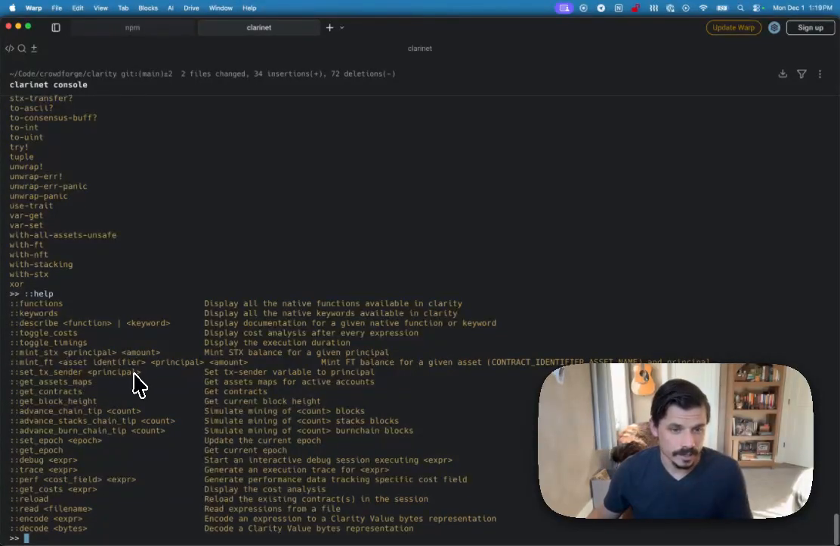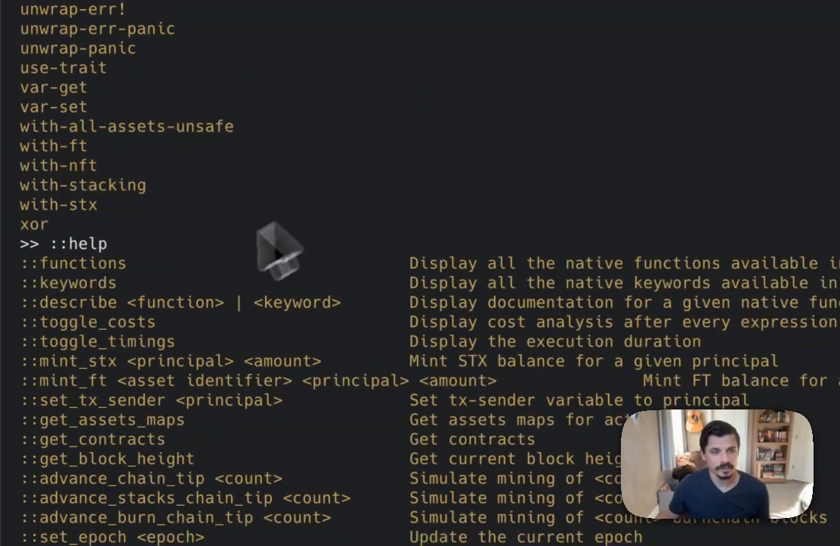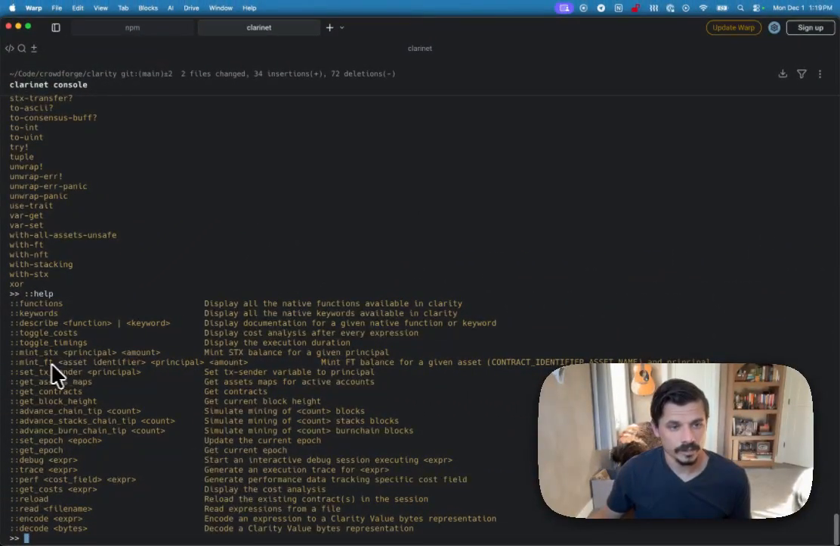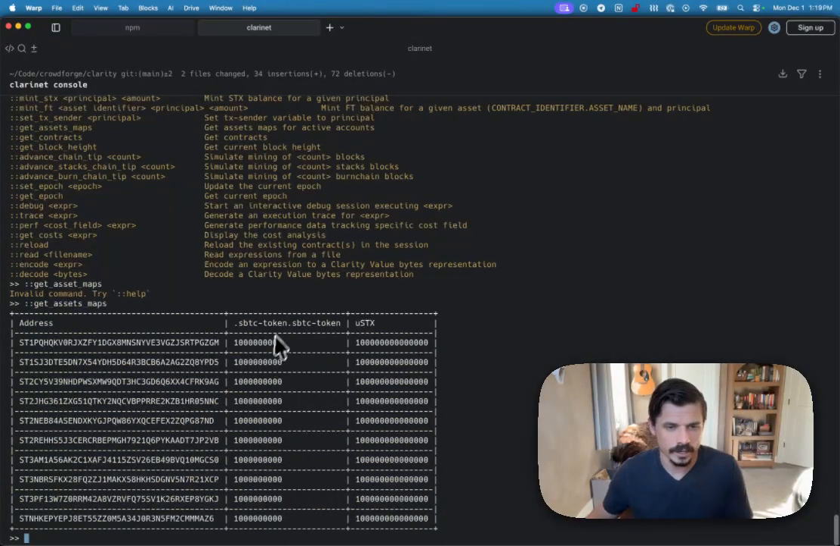Set transaction sender, this is one that you're probably going to use a lot. So if you want to call into one of your functions from a specific address, you can manually set that right here. Get asset maps, this is a useful one for displaying how many tokens each address owns. That's in this little mock Simnet right here. Get contracts will do the same thing. Get block height will give us the current block height.